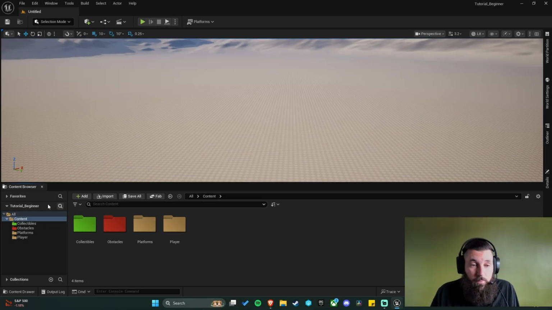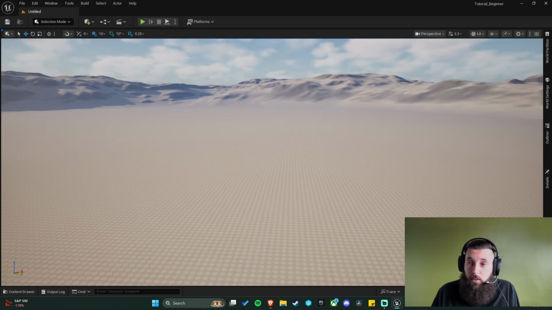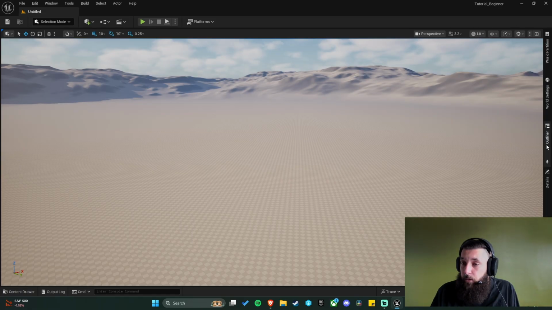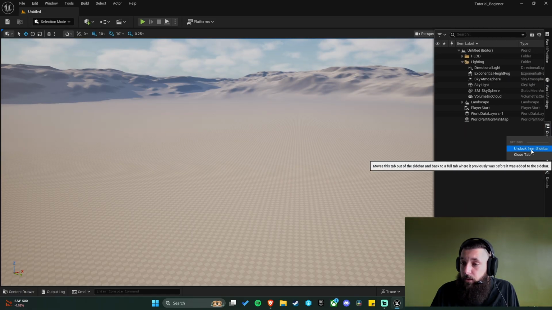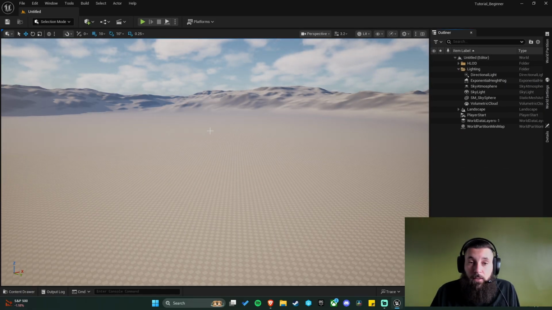Alrighty, enough of the content browsers. Let's go ahead and click out of there. Let's go ahead and check out our outliner. Let's click here and undock from the sidebar. The outliner is what's housing everything here in the world, right?